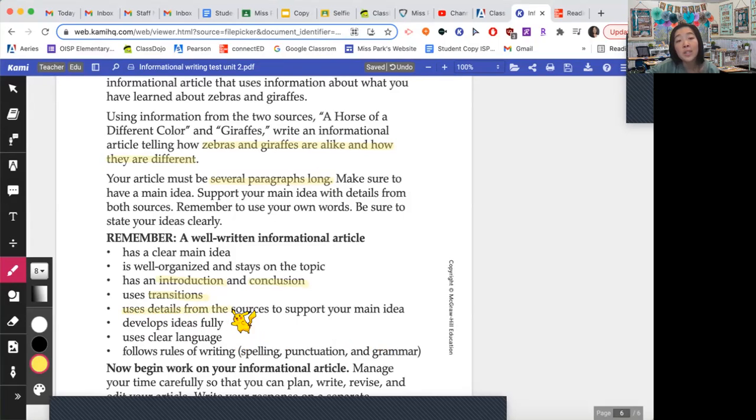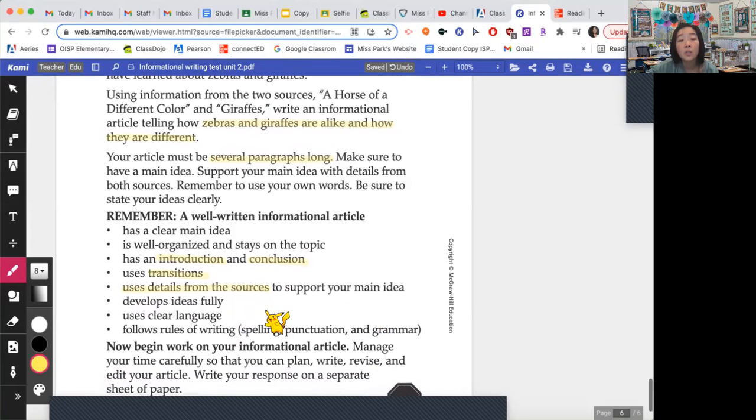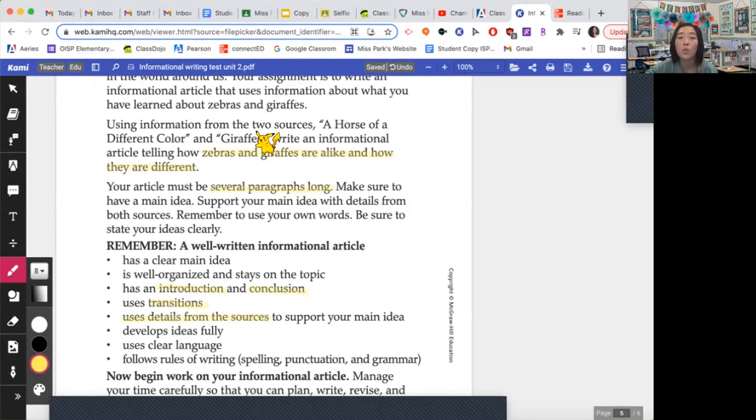And then you also need to cite your evidence, which means you need to tell us which title you're getting it from. You need to develop ideas fully. You need to use clear language, and you need to follow the rules of writing, which means your spelling is correct, your punctuation is correct, and your grammar is correct.